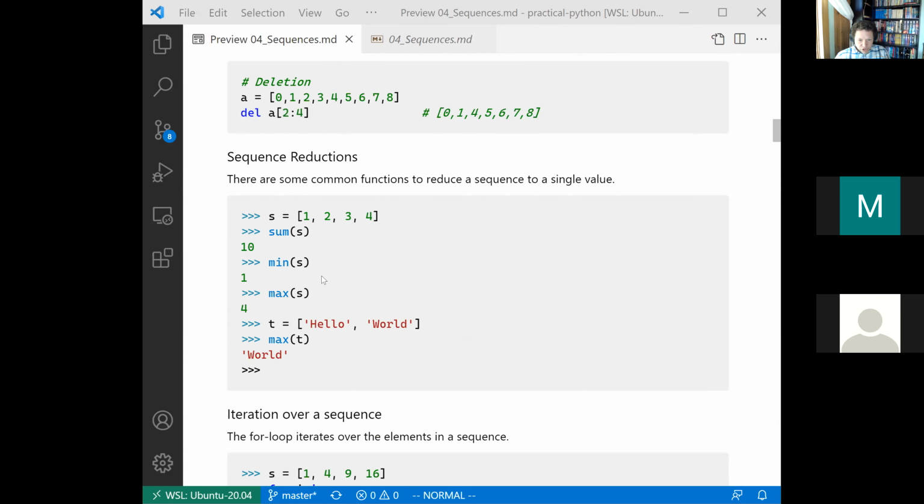Okay, reductions. There are a number of functions which take a sequence and reduce it to a single value. As long as it is a sequence, a list or a tuple or anything you can do comparisons on, it will take that list and operate on it like an iteration: look at the first value, the second value, the third value, the fourth value. Sum will add them up. Min will pick the smallest. Max will pick the largest.